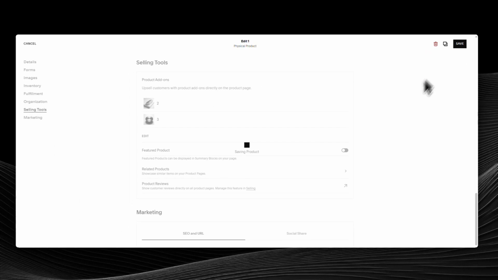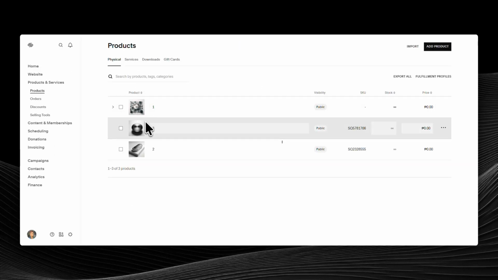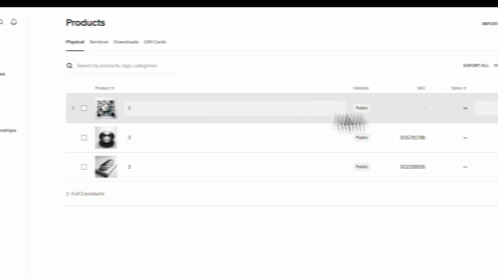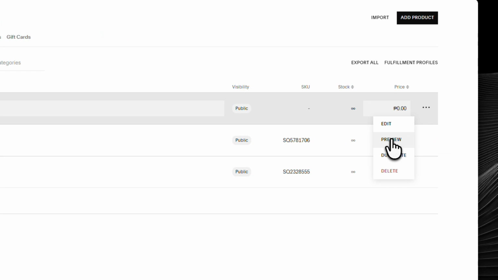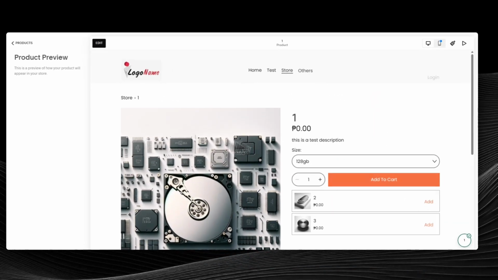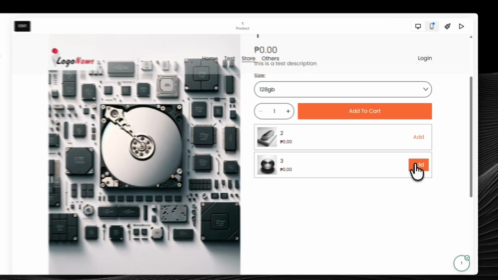Aim for clarity in naming and imagery on the add-on products themselves, since those titles and thumbnails are what shoppers will see. Brief, descriptive names work best, and a clean image helps customers make fast, confident choices. If an add-on has multiple options, set those options up on the add-on product before you link it, so customers can pick the right variant when they add it to their cart.